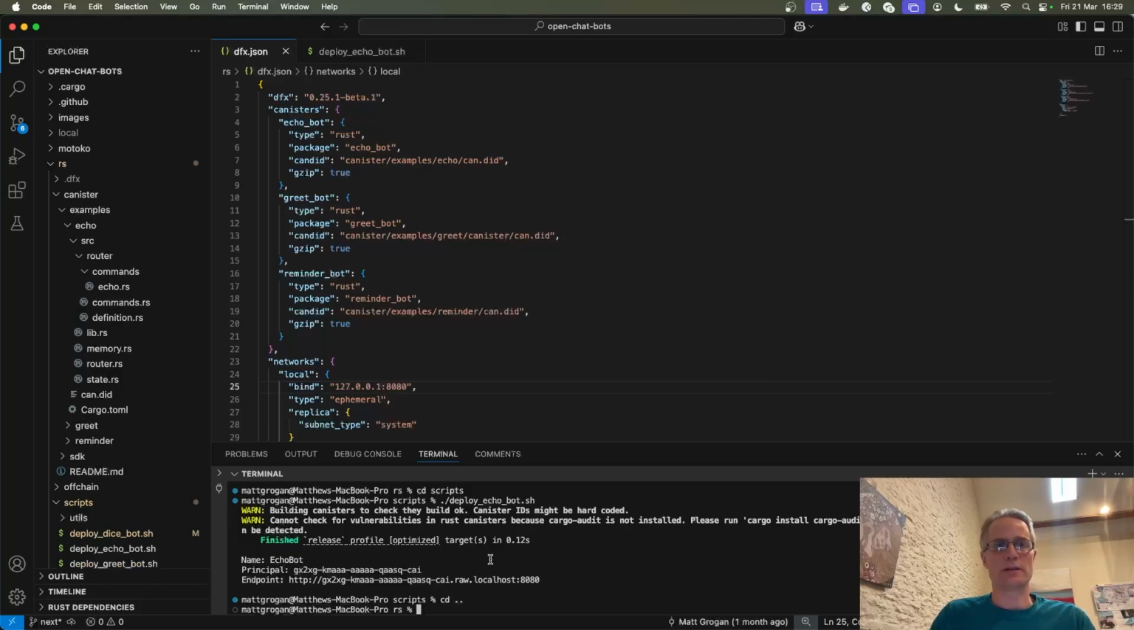So we're going to look at the Echo bot in a bit of detail today, do a code walkthrough, because it's the simplest Canister bot example. In fact, if you want to build a Canister bot in Rust, then a great place to start would be to copy and paste this project.